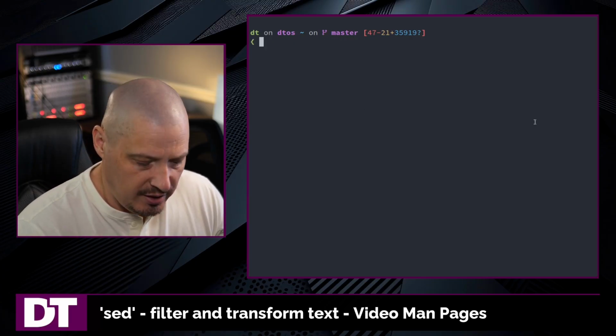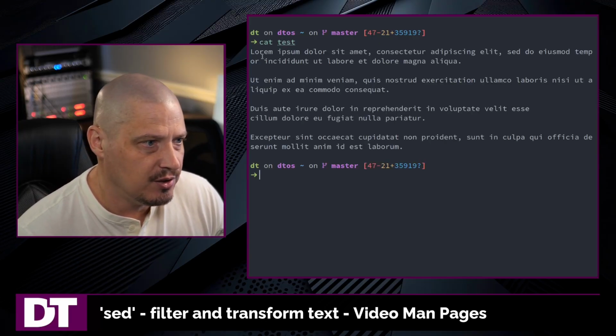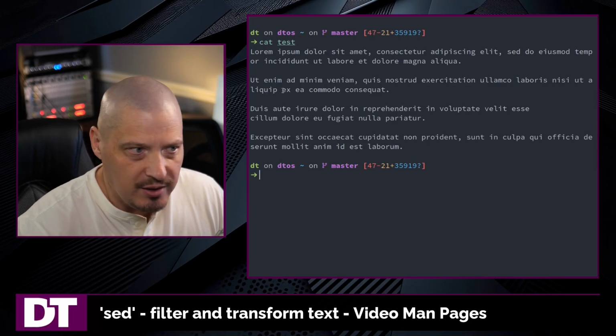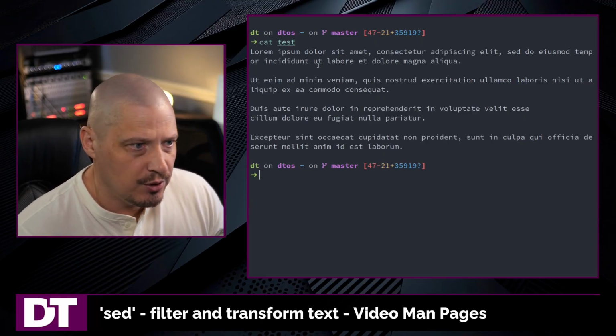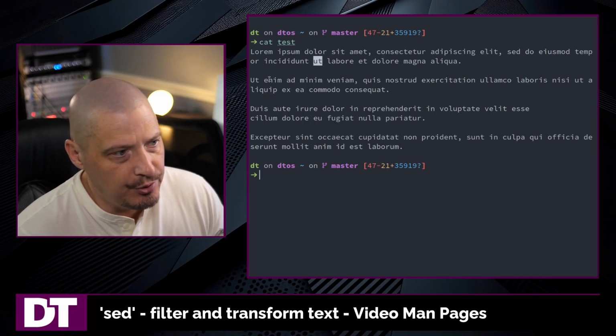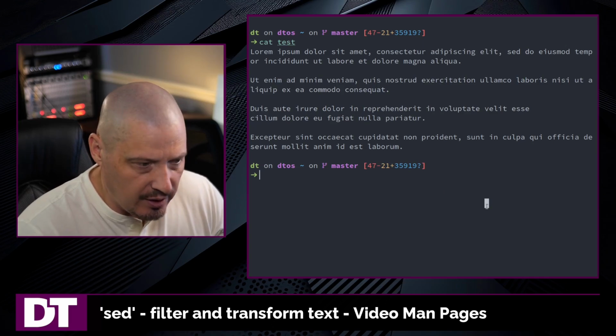And I can show you this in action. If I cat out this file here, I've got a test file on my system. This is just standard placeholder text, your standard lorem ipsum. And I notice in this file there are several instances of the word ut. There are 4 or 5 different instances of this in this document.